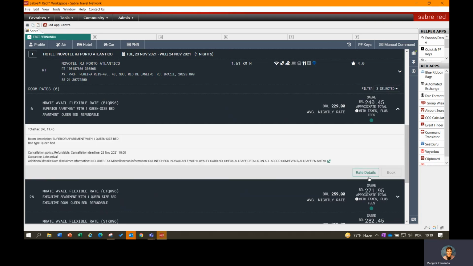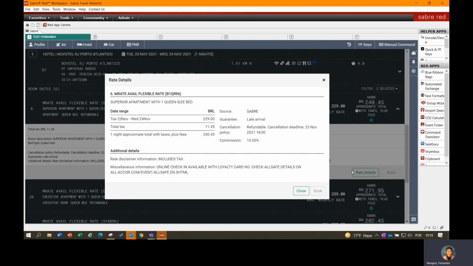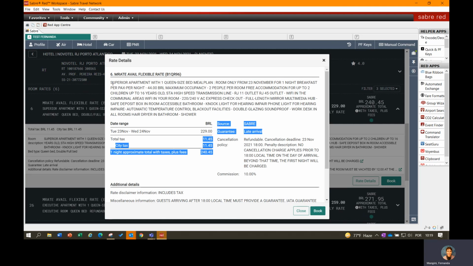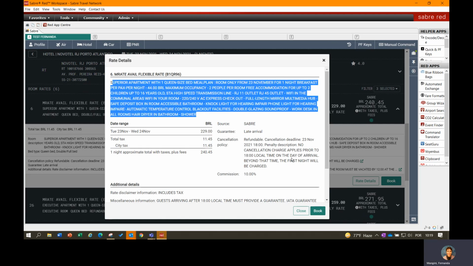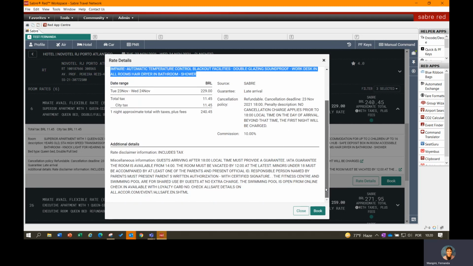I will then click on here, on rate details. This way I can see all information. So rates per date, taxes that are already included in the final price. And then we have the room description as well, the cancellation policy. So all the information that you need is available here in rate details.